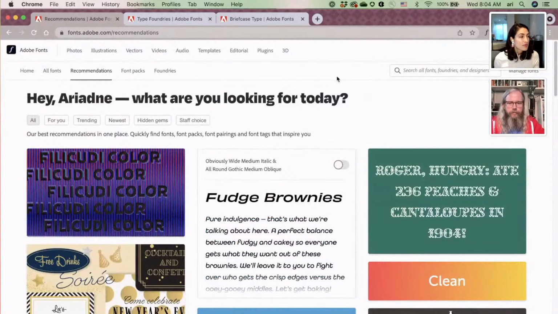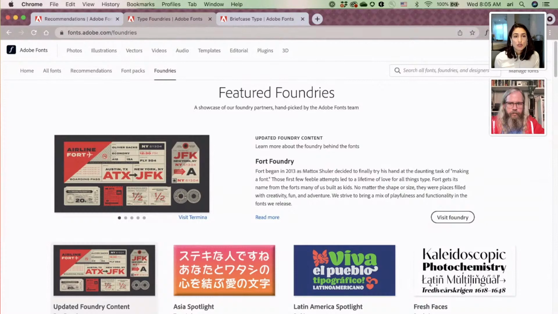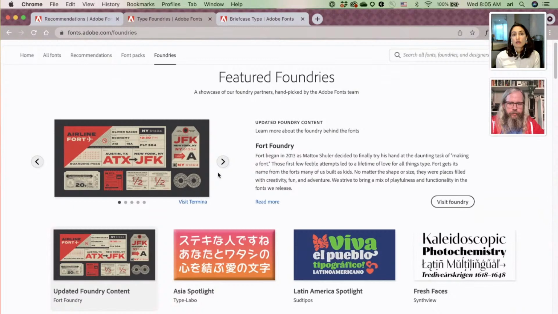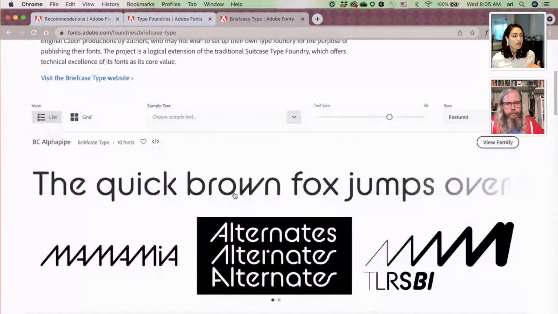And we also have our foundries page that I wanted to show you today, because we have one of our foundry partners as a guest who's in the green room waiting. Backstage. Backstage. So this is a way to discover new foundries that you haven't seen before. Or if you're using a font that you really like, you can go here and see what else that foundry has created. So for example, Briefcase Type. Our guest is the co-founder of Briefcase Type, and you can go to this page and see all the fonts that are under this foundry, click on one of them.